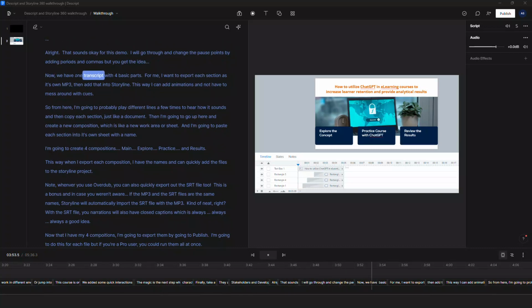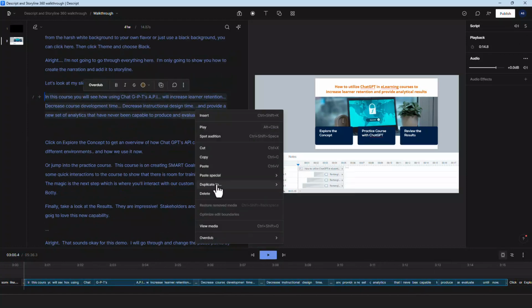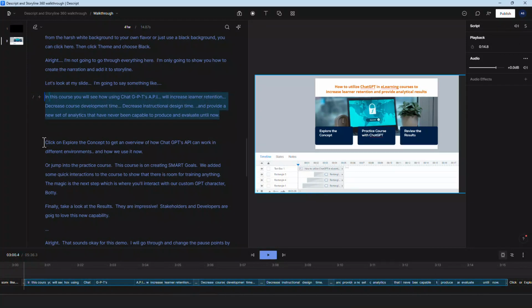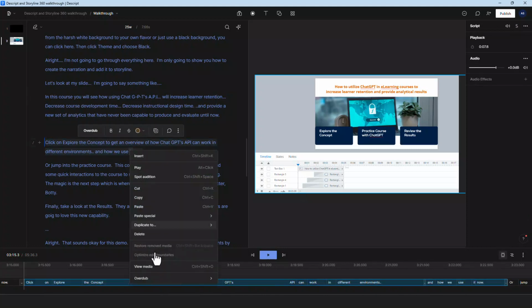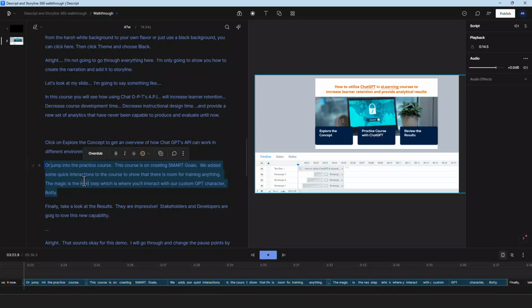Now we have one transcript with 4 basic parts. For me, I want to export each section as its own MP3, then add that into Storyline. This way I can add animations and not have to mess around with cues. So from here, I'm going to probably play different lines a few times to hear how it sounds and then copy each section, just like a document.